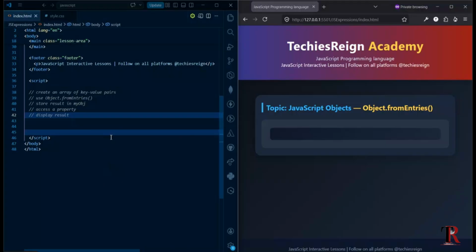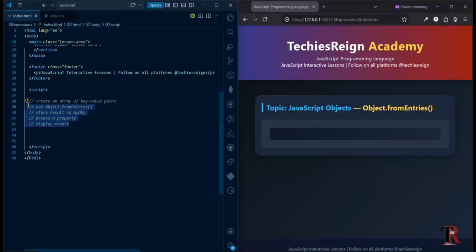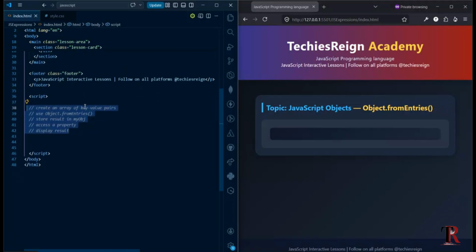In my script tag here, I have some commented out steps that we are going to follow in order to see how an array can be converted into an object. I already have these commented out steps, like I said, and let's begin. The first thing reads: create an array of key value pairs. So we first need to create an array of key value pairs, as you can see in the comments.